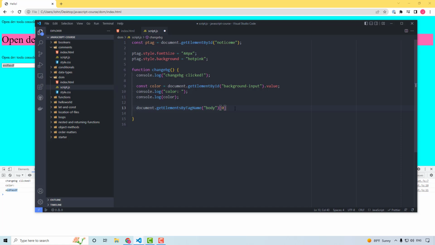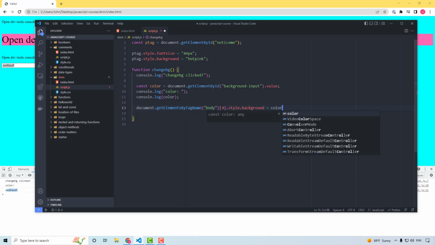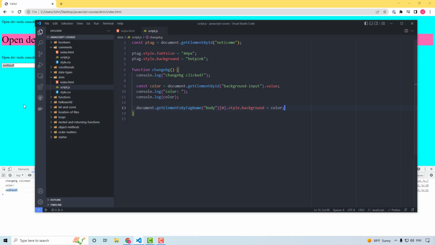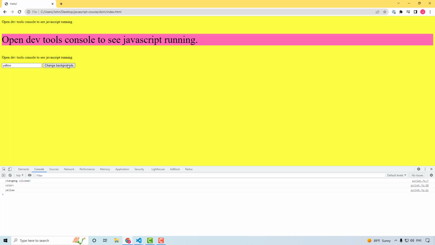So we're going to take the first element, the body tag, the only element, and we're going to change its style.background to the color that the user has inputted into that field. So from here, we can save. Let's go over here and refresh, and we'll type in yellow and hit change background. And all of a sudden, our background is changed to yellow.